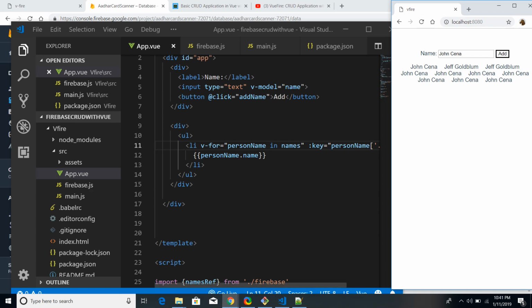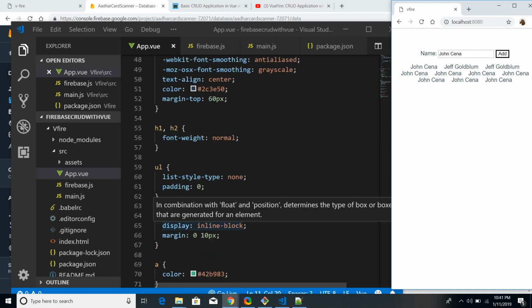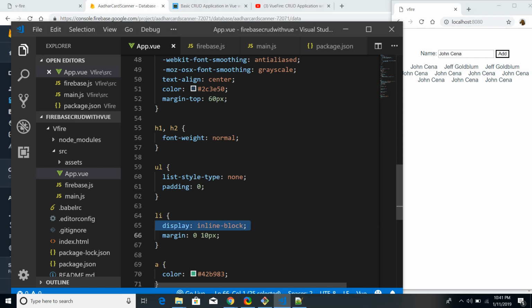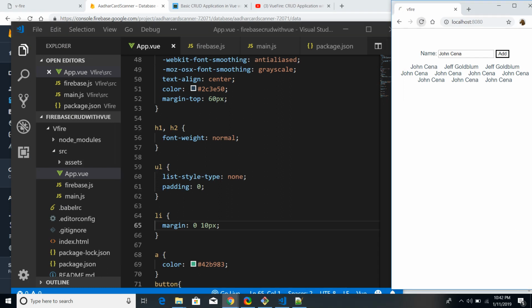So I just want to go to the style section and change that. This is the li section here. Remove this display property, and save that, and you will see that they will be appearing one after each other. You can see here John Cena, Jeff Goldblum. So guys, we have successfully printed out the names.